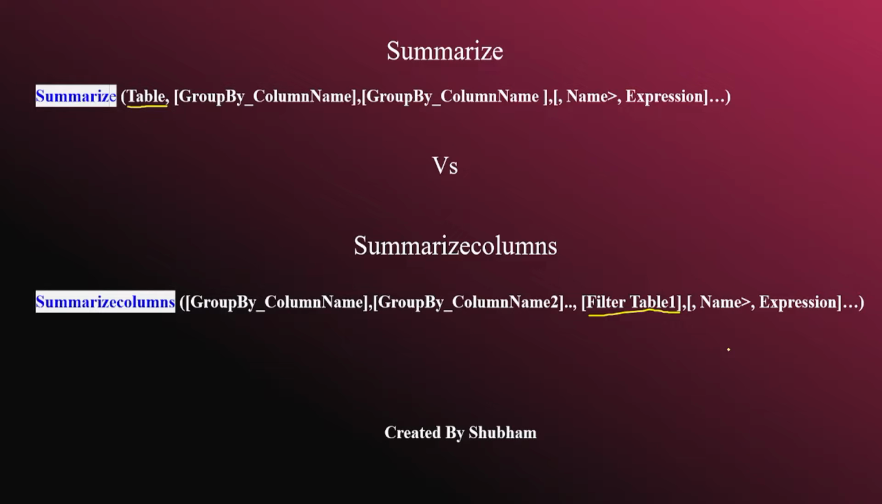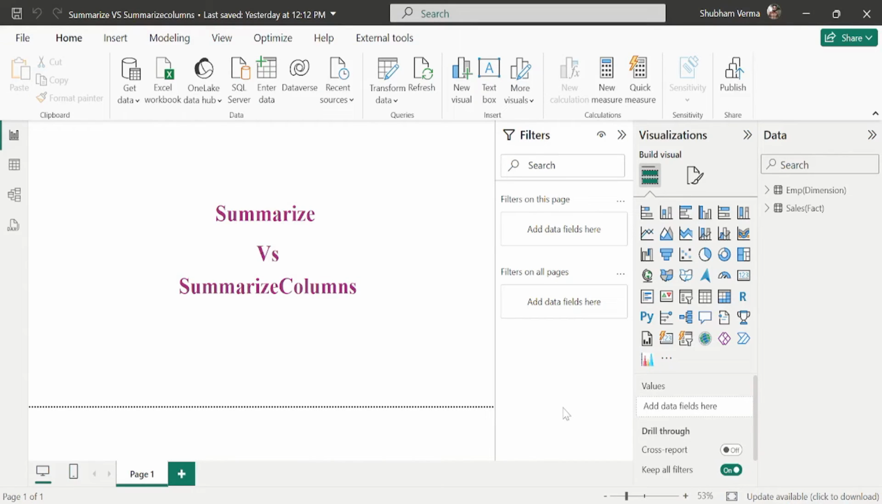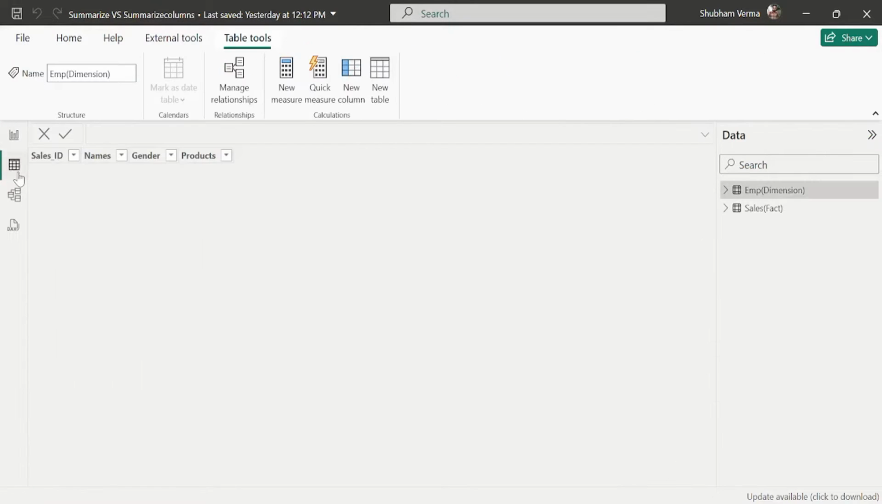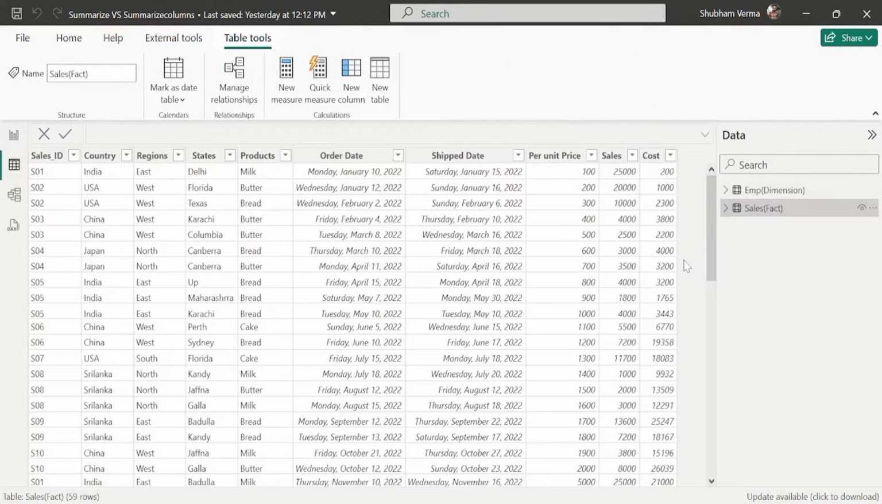Now let's go to the Power BI desktop screen and understand summarize and summarize columns practically, and we will also figure out the differences. So here we have entered Power BI desktop, and let's look at the table first. I am using the same table which we used in the previous tutorial, our sales fact table. Firstly, let's quickly apply the summarize function.